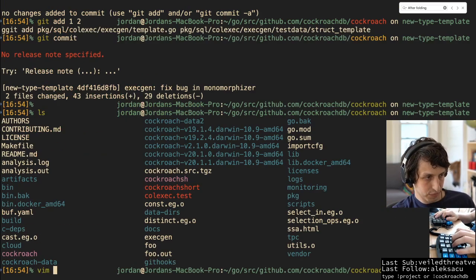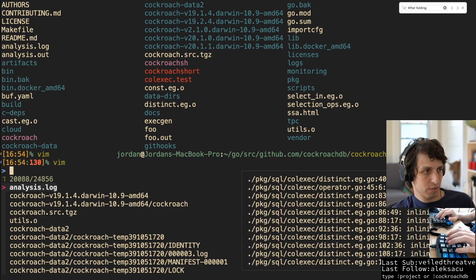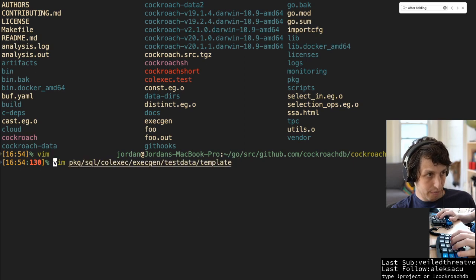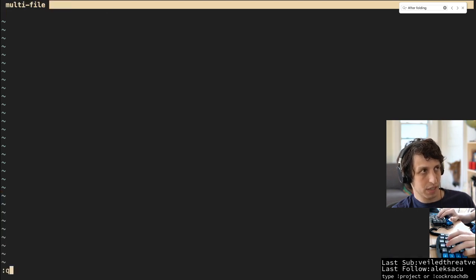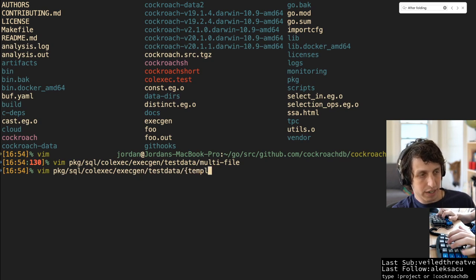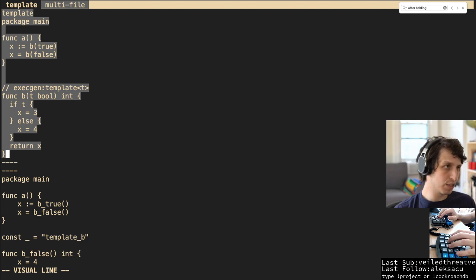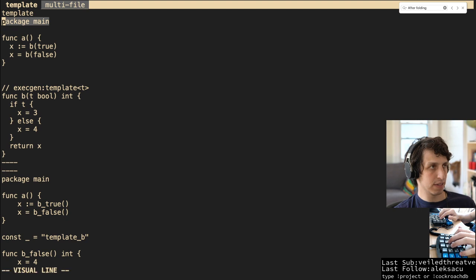All right. So here's what's going to happen next. We need to invent a way to have a multi-file test case. Multi-file. And what I think we'll do to make this happen, let's take our example, template and multi-file. Essentially, this format isn't quite smart enough to know about multiple files. So I think what I'll need to do is probably just make this thing split on package main or something like that.